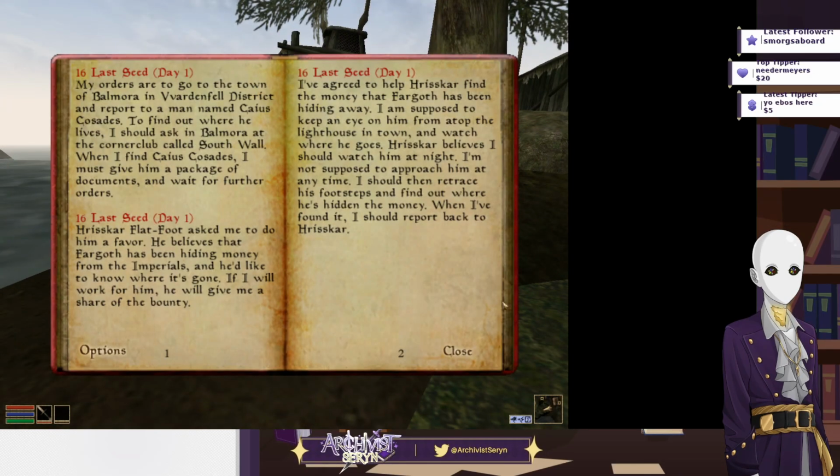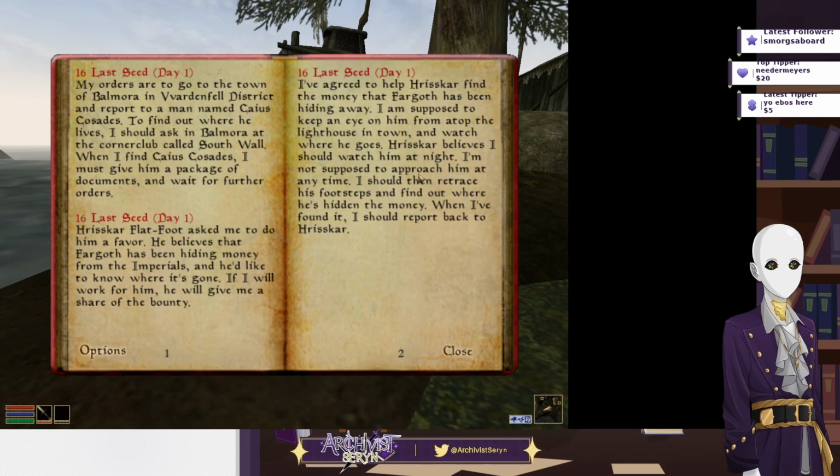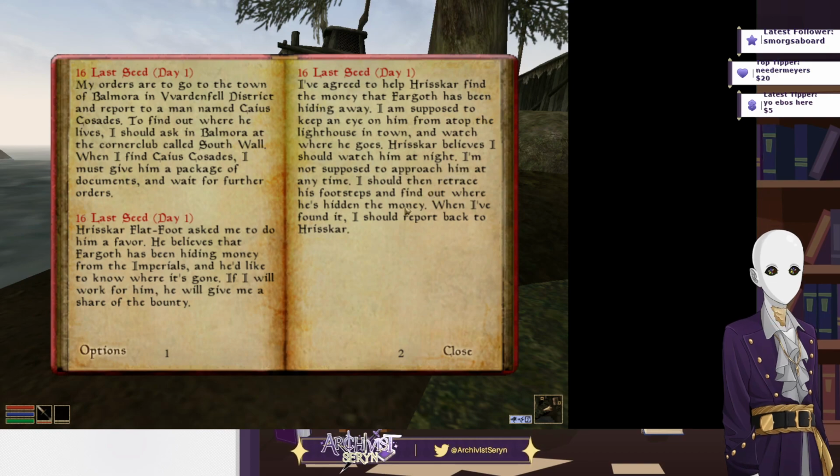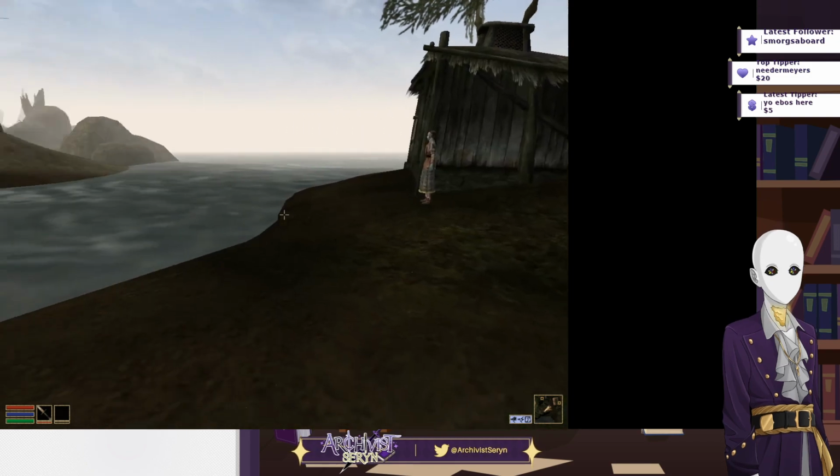Right? What does the journal say? Agreed to find... What does it say? Ask me to do a favor? Okay. Agreed to help him find the money. Supposed to keep an eye on him from atop the lighthouse in town and watch where he goes. Should watch him at night. I'm not supposed to approach him at any time. Alright, at night.